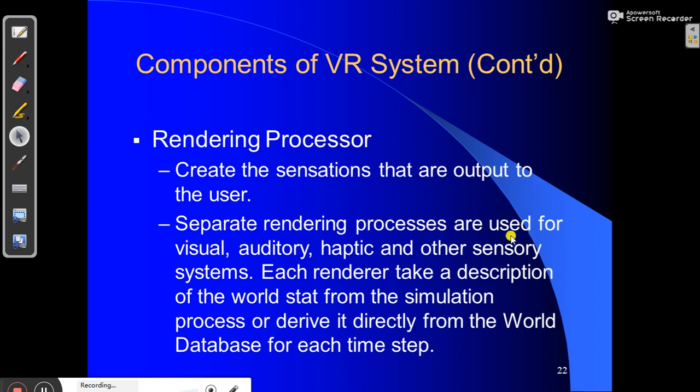There are separate rendering processors used for visual, auditory, haptic, and other sensory systems. These are different for different types of systems; there might be different types of processors available for different types of work. Each renderer takes a description of the world state from the simulation process or derives it directly from the world database. So it generally involves world database knowledge. So it tries to learn from that also, from its time step.